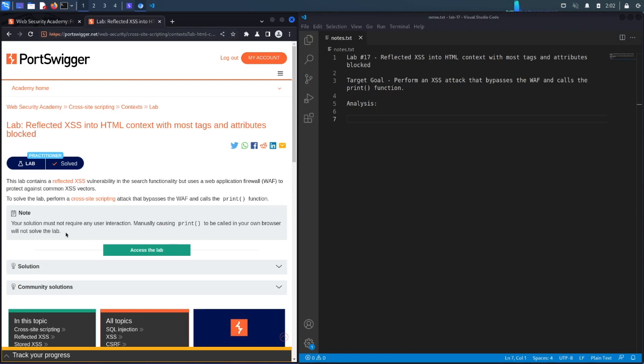So the victim user that will be sent this malicious link will not perform any action in the browser, and therefore we need it to trigger when the user just visits the link. All right, so the target goal over here is to perform an XSS attack that bypasses the WAF and calls the print function. Let's access the lab.